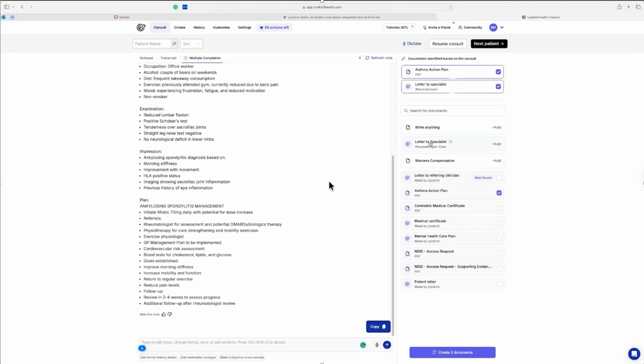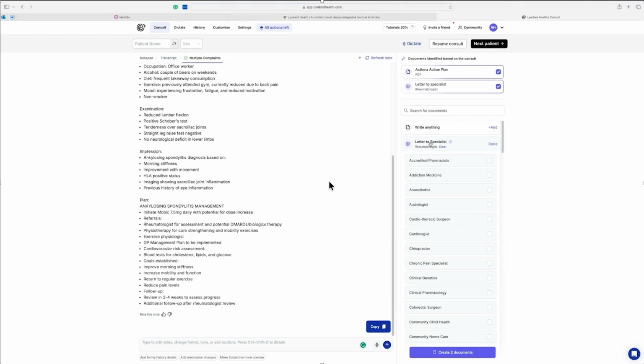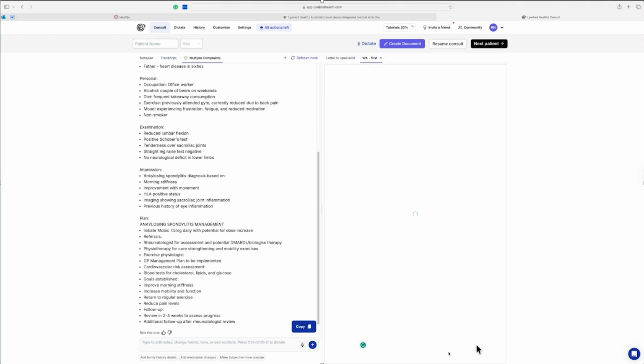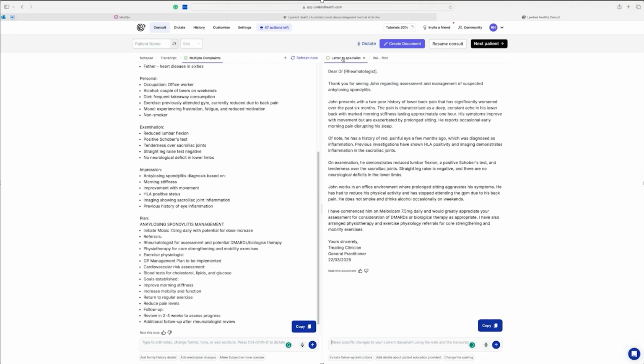And here is how you write a referral letter in Lyrebird.